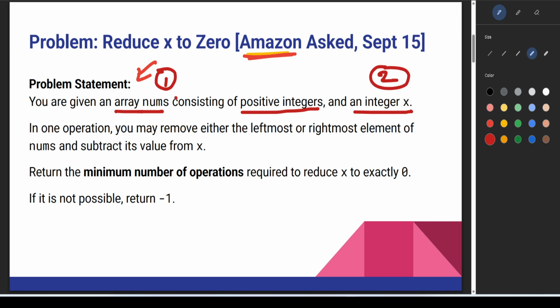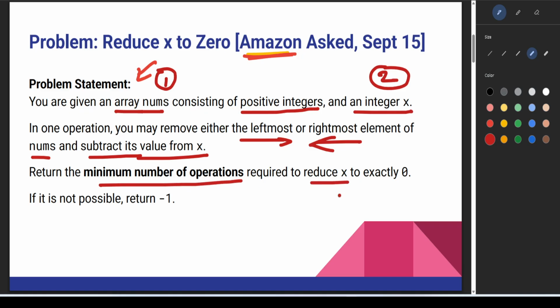You have to keep in mind, when you are reading the question, what are the things we have given. If you understand what is given, you can easily solve the problem. Next, it says that in one operation, you may remove either the leftmost or the rightmost element of nums and subtract its value from x. Return the minimum number of operations required to reduce x to 0. And if it is not possible, you will return -1.